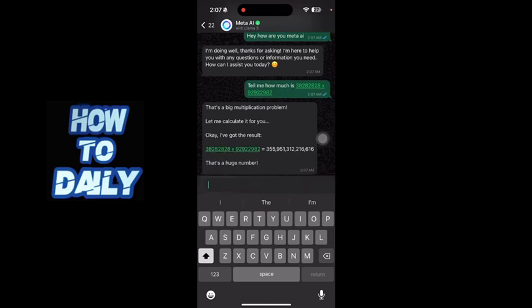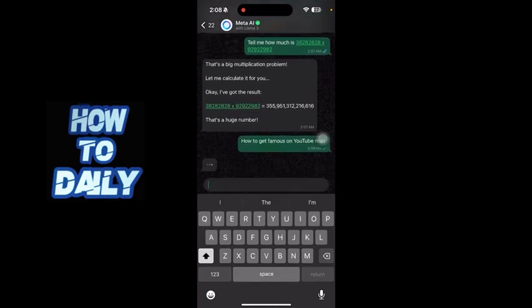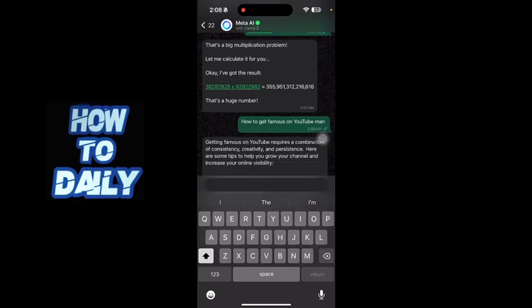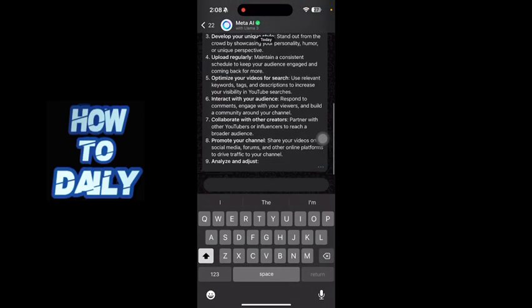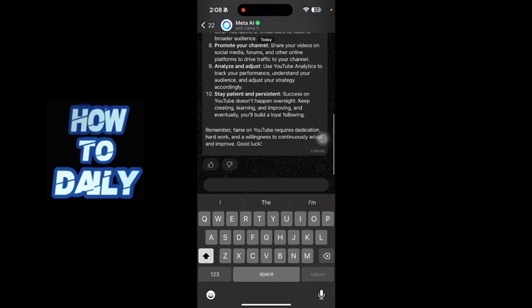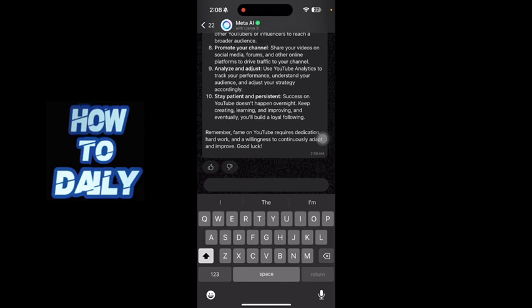So as you can see guys, it's working properly. I'm gonna ask him one more question. So as you can see guys, it works just like ChatGPT. So yeah guys, this is how you talk with Meta AI on WhatsApp.